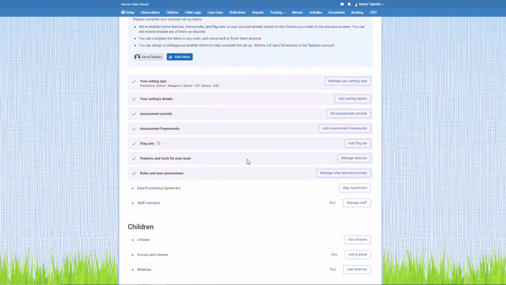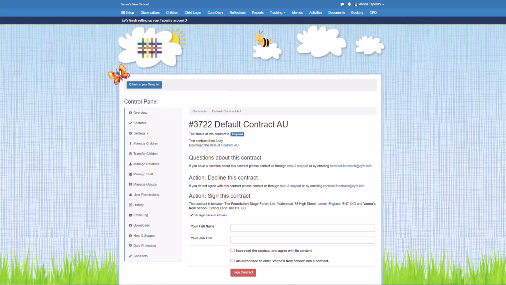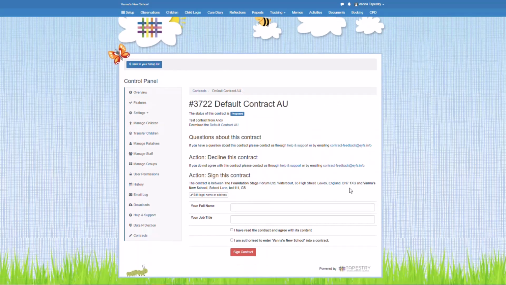Next, you will need to sign the contract, which acts as the data processing agreement between us and the schools and settings that use Tapestry. Click Sign Agreement to go to the contract page. Select the title to read and sign the latest contract and follow the steps on the page to sign it.